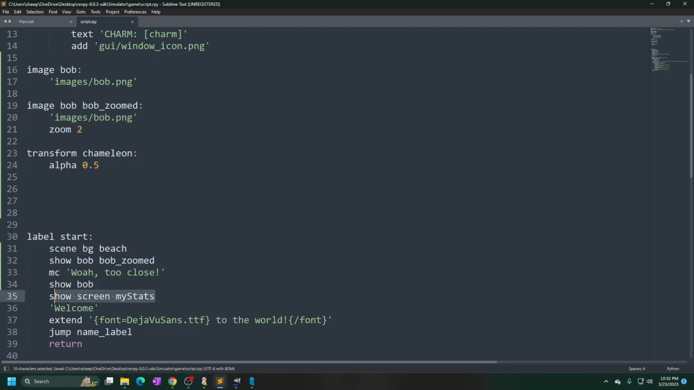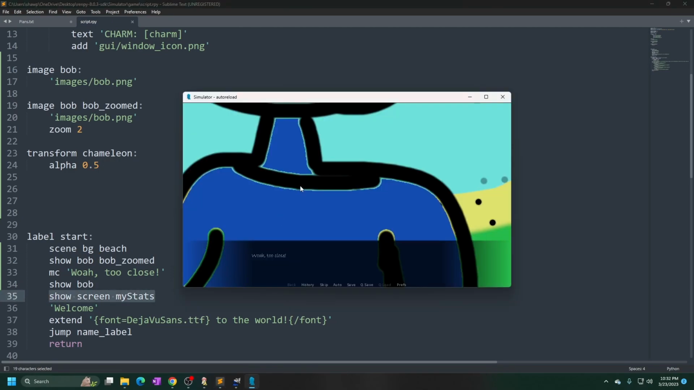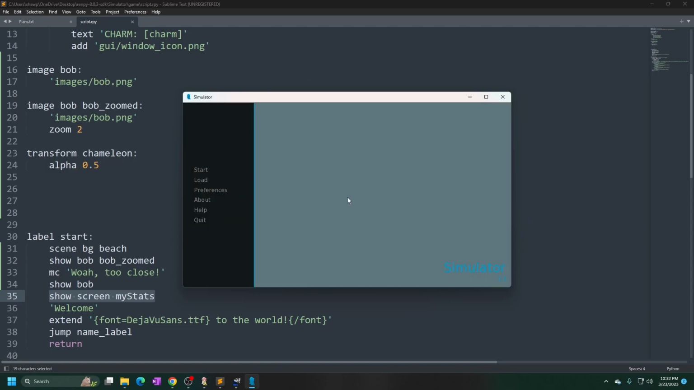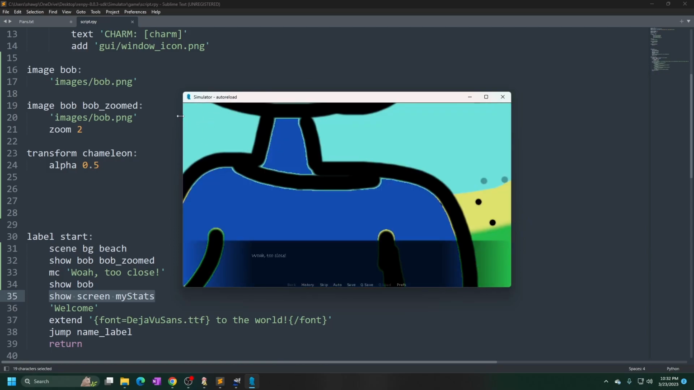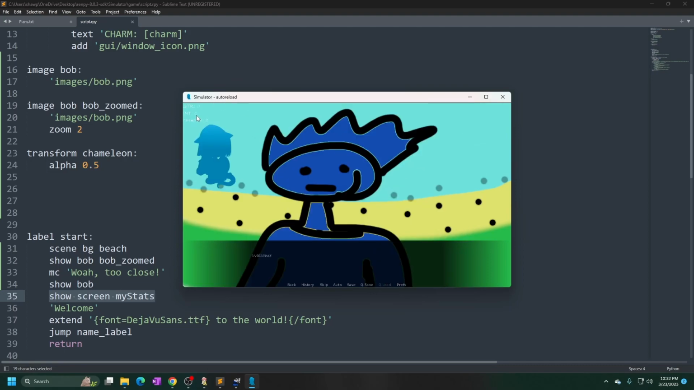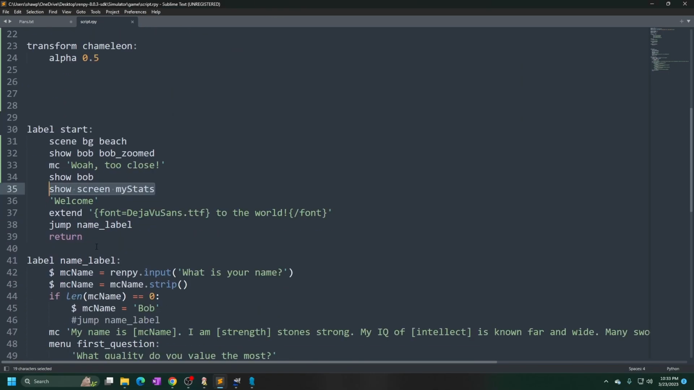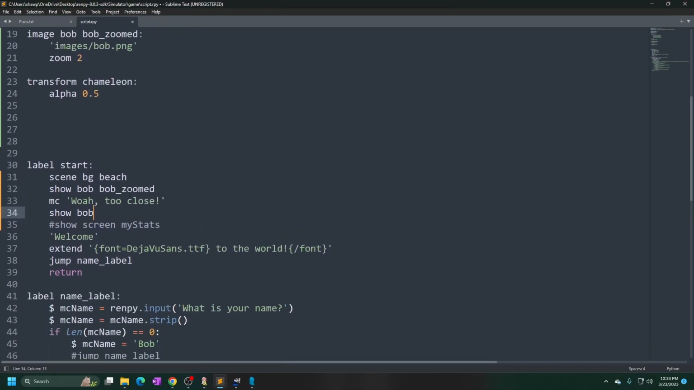Oh, too close. One more thing, if you noticed, when we first start our game, there's nothing top left here, but when we click next, there is now the Eileen icon, or the Ren'Py icon, I don't know what that icon is, with strength, intellect, and charm. And that's because our show screen stats is much after these guys. So again, Ren'Py reads top to bottom. I'm going to go ahead and hide this for now, just comment it out. And you can mix and match.